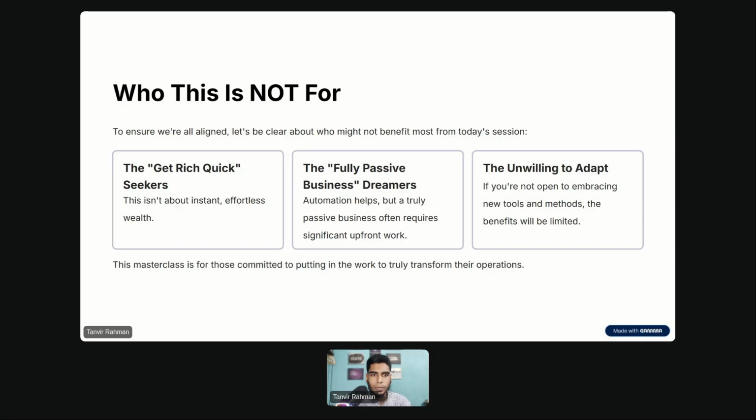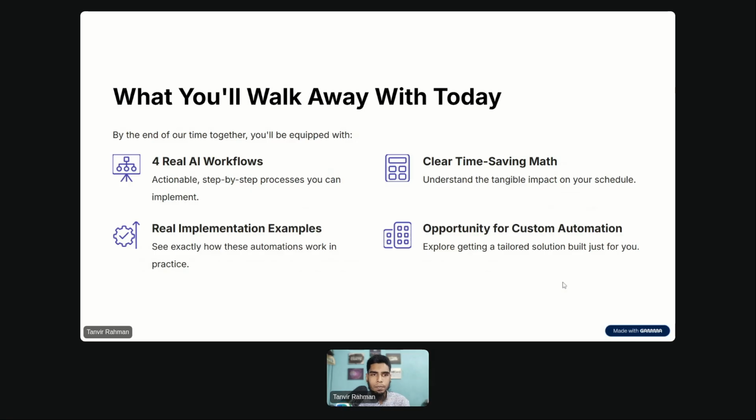So who is this not for? If you think AI is going to save you because you don't have any money, then this is not for you. This is not a get rich quick scheme or fully passive business. People think AI is going to solve all their problems. It's not going to do that. And if you are not open to taking on new tools and learning new things, this is not going to be the best one for you, because at the end of the day you need to learn a thing or two to maximize the full potential of AI.